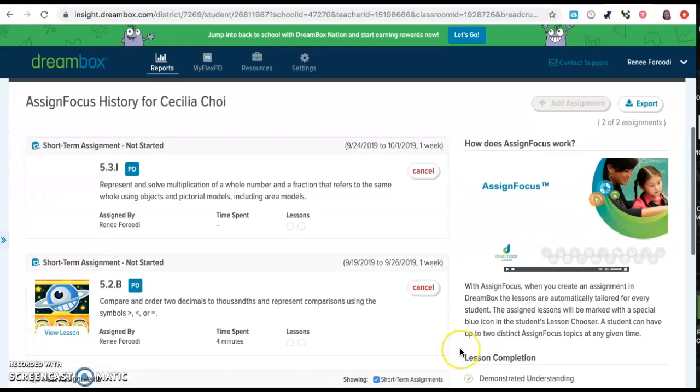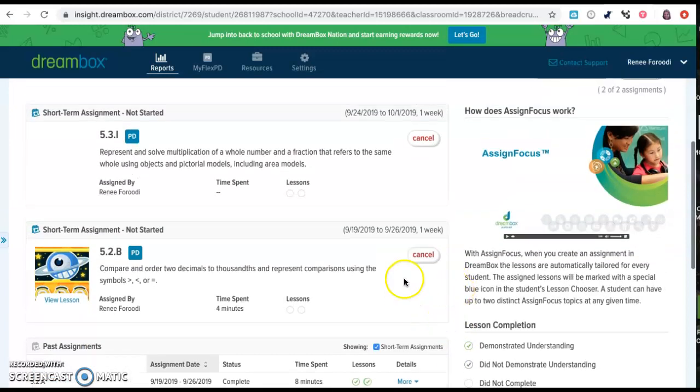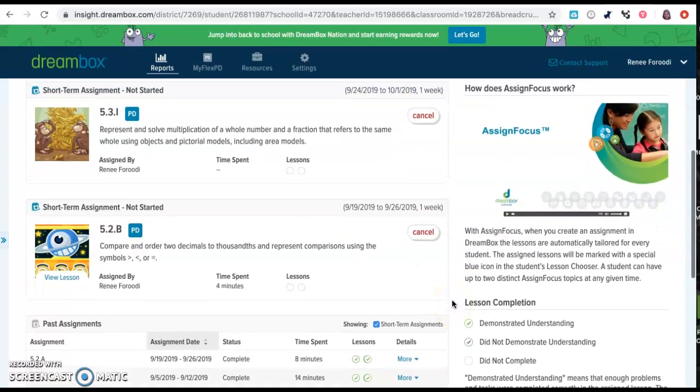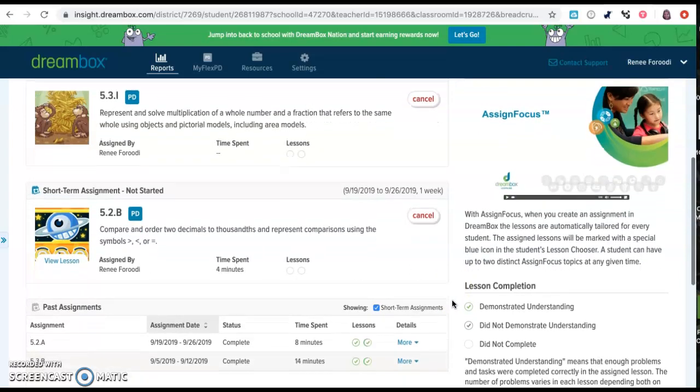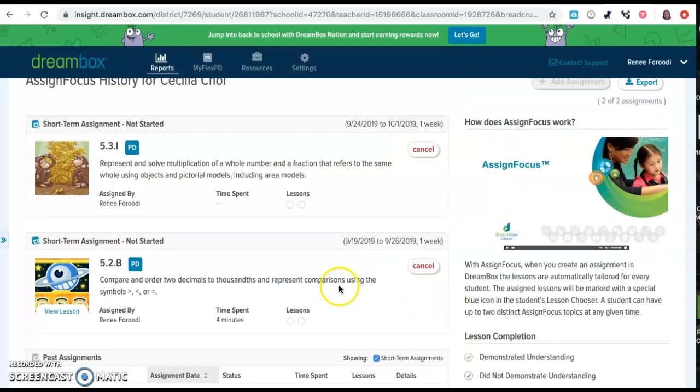And if you want to tell them, on their screen, an assignment is going to show up on their main page with a small little blue, almost post-it note looking icon in the corner of the little box. So you can tell them to look for the blue square or the blue post-it note icon to look for any assignments that you've assigned to them. And they'll be able to do those in any order, just like they do all their other assignments on DreamBox.